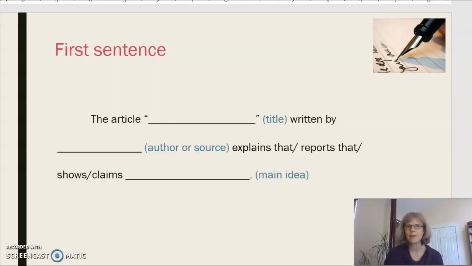So guys, here's a first sentence. And let's just review together what I want to see in the summary you write. I want to see in the first sentence the title of the article, right? You can start like this, the article, and then give the title, written by, and give the author. Or if you don't know the author, you can give the source. Where did you get this article, right? The New York Times or the textbook, Making Connections.